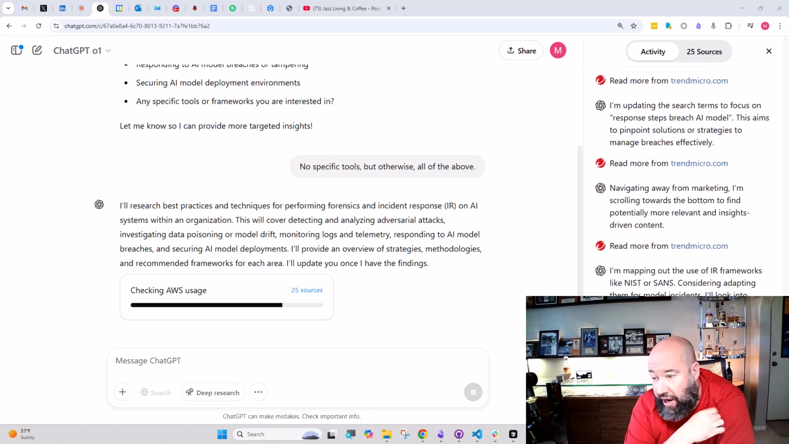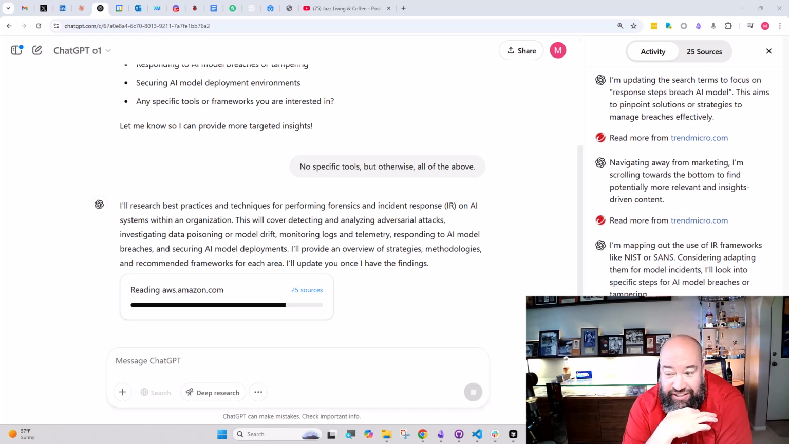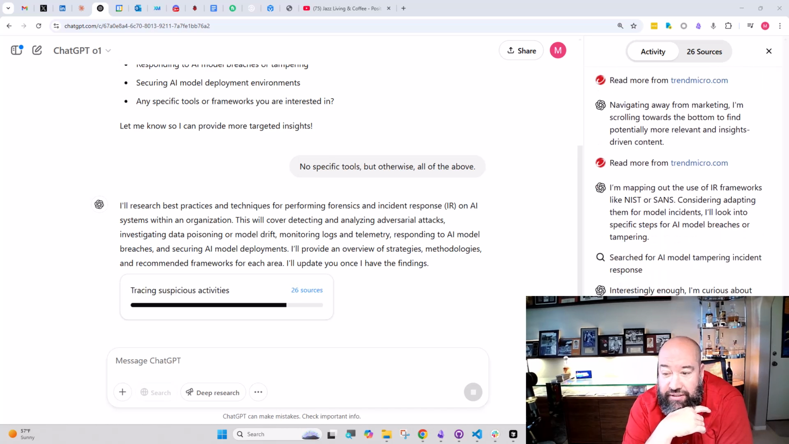Mapping out use of IR frameworks like NIST or SANS. Hey, I know SANS. Considering adapting them for model incidents. Curious, interestingly enough, I'm curious about AWS usage, closely examining the options. It's going off on a tangent. I love it. I love that it's going off on tangents. I've never felt more seen.